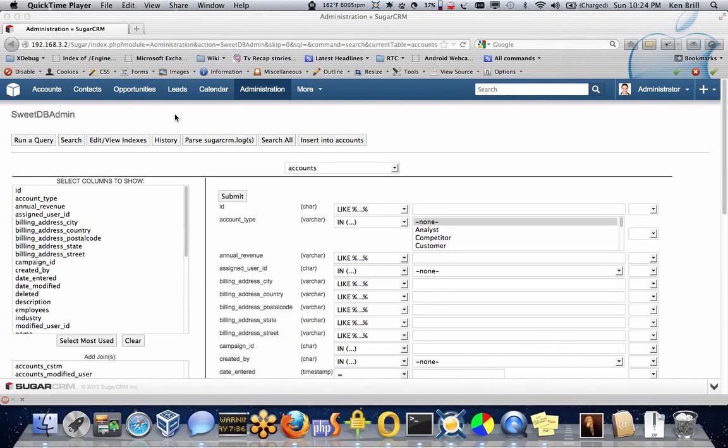Okay, the search button. Actually, the search buttons are my two most favorite buttons in the product. I spend most of my time in the searches. So we're going to go over the search button first. The search all allows you to search all the tables at once, where the search is a single table search.